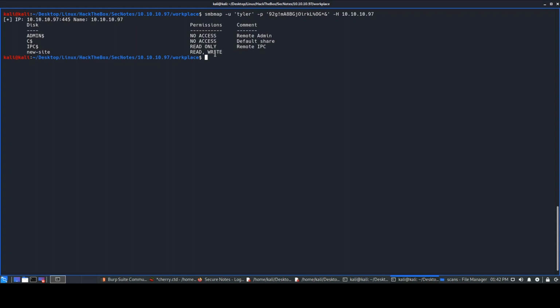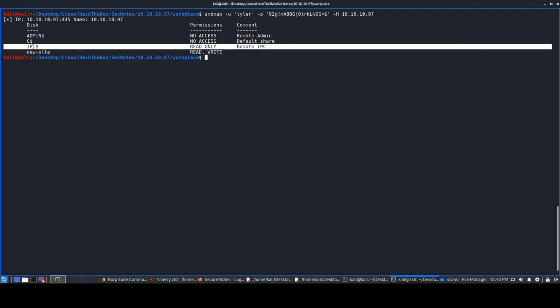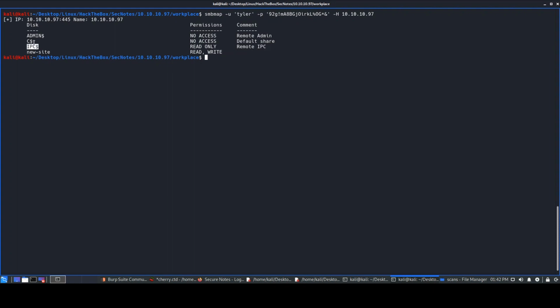Okay, so we have the SMB shares listed over here, and we see that we have read-only access to this IPC. Obviously, we could have checked this share to see if there are any other creds or something present. And we have read-write access over here in this new site. So in short, we have read-write access. So let's log into this new site using SMB client, and we'll be giving the user switch.